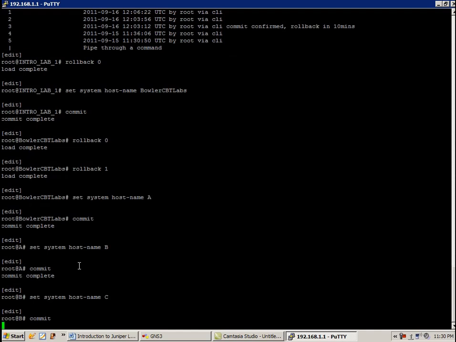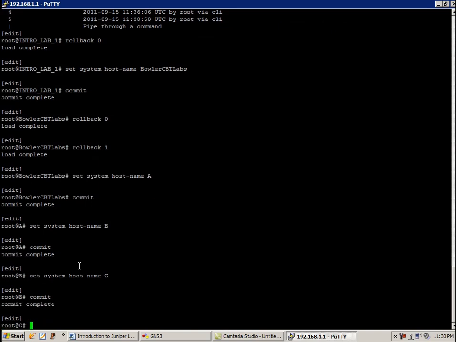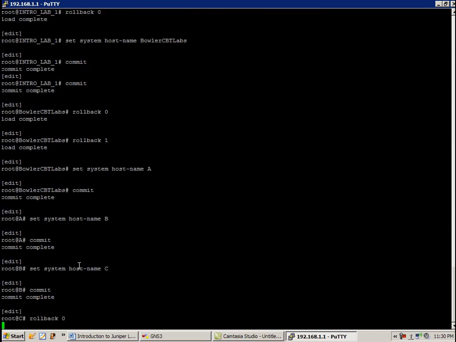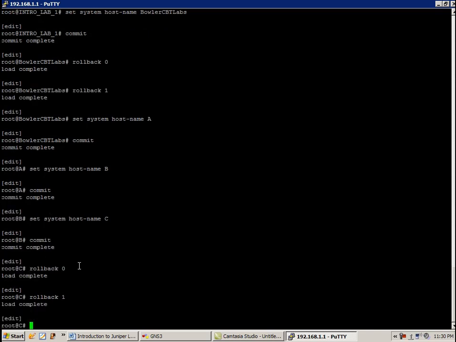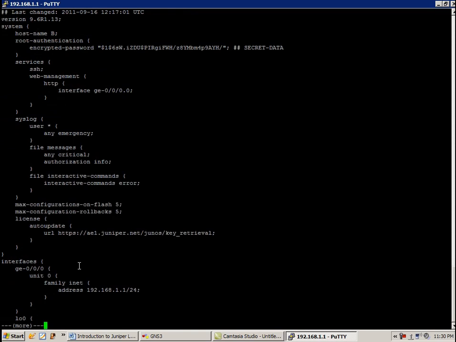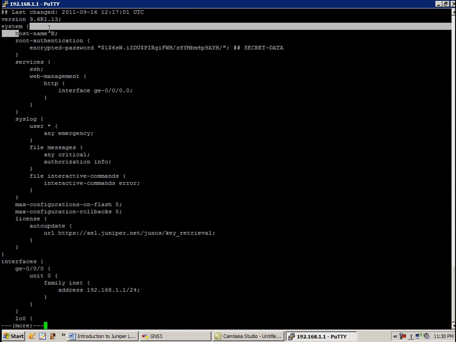So we have committed the configuration 3 times. We've made 3 configuration changes. We changed the host name of the device 3 times from A to B to C. So now if I do a rollback 0, you see that it shows the load complete. If I do a rollback 1, you can see that it says load complete again. But now if I do the show command, you can see that it says the host name is B.